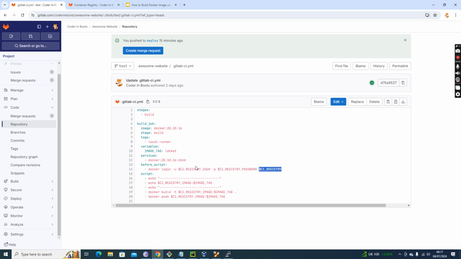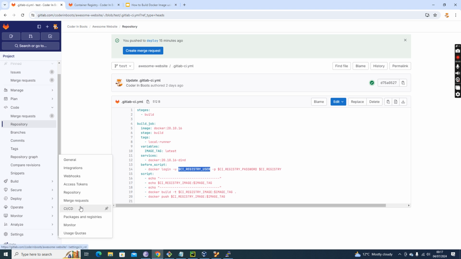If you want to override, let's say if you want to push it to a third-party registry or a registry corresponding to a different project, you can pass those variables and set the values. In GitLab, in the settings section, there is something called CI/CD. Under this we have variables. We can set the values in the variables.